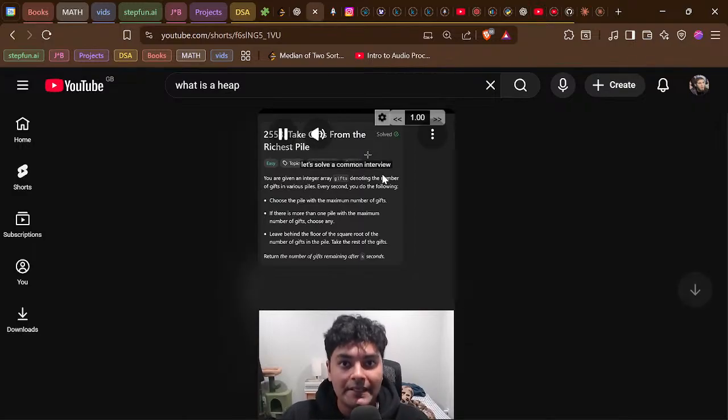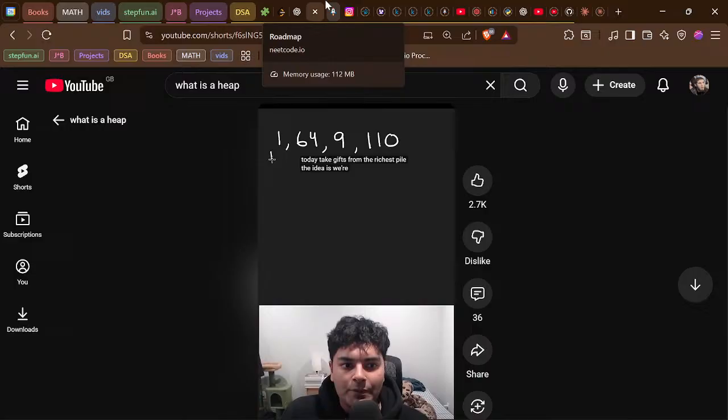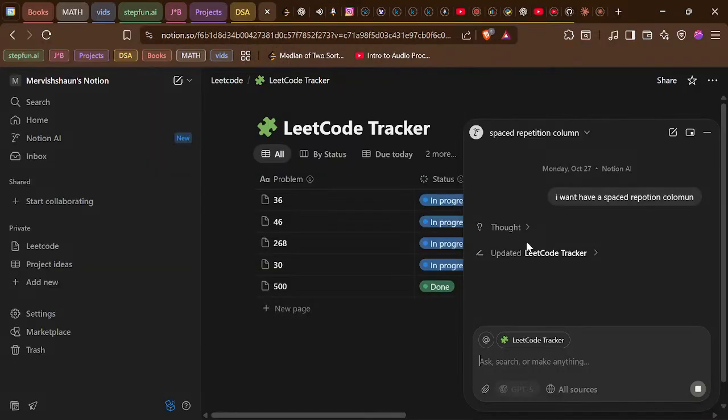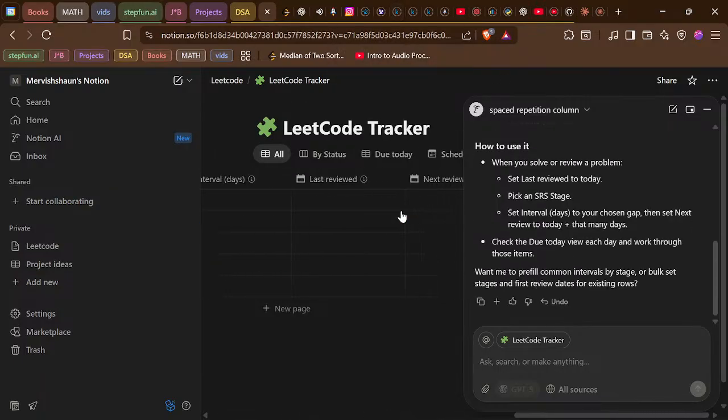Let's solve a common interview question today. Take gifts from the richest pile. The idea is we're given an array of positive integers. We want to perform an operation k times. The operation involves taking the biggest number, 110, calculating the square root of it, and then rounding that number down.